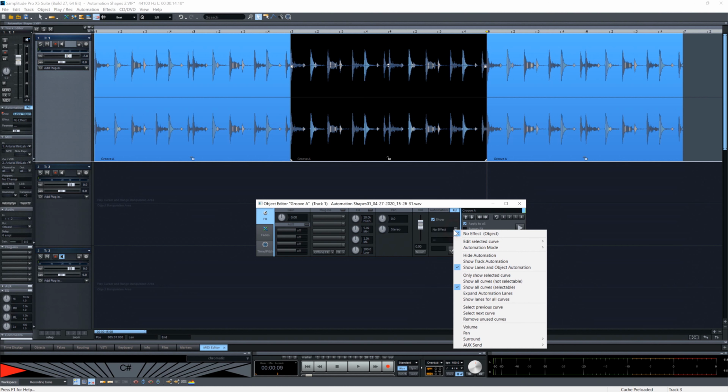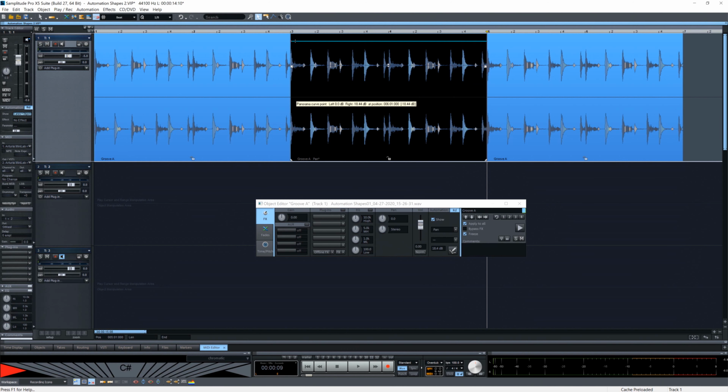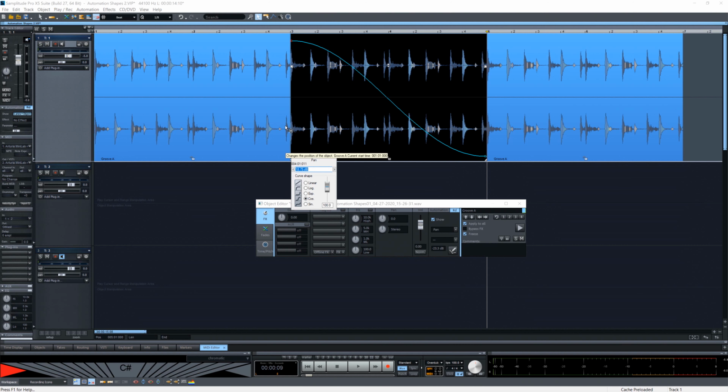So I'm going to start by creating an automation shape for pan. So we have a blue automation curve created. I'm double clicking to create a node to the right edge and dragging it down. I'm right clicking on the left node to open the curve shape editor. I'll choose a preset. We now have a left to right pan based on that curve shape.